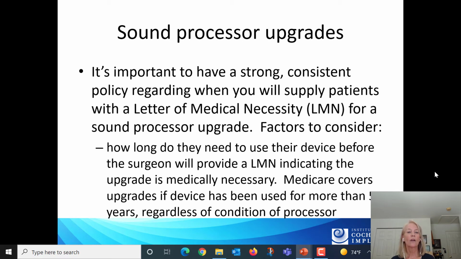So sound processor upgrades, it's really important to have a strong and consistent policy regarding when you will supply your patients with a letter stating that that upgrade is medically necessary, because a lot of insurers require a letter signed by the surgeon indicating that the upgrade is medically necessary. Some insurers, even when you provide them with that letter, still won't upgrade. It depends on their specific policy.